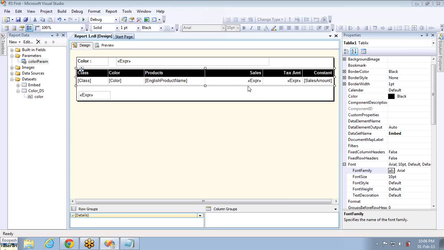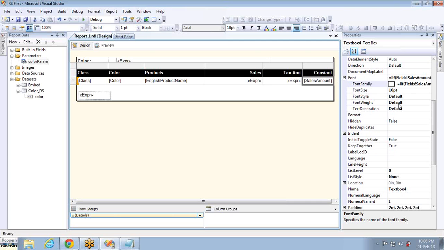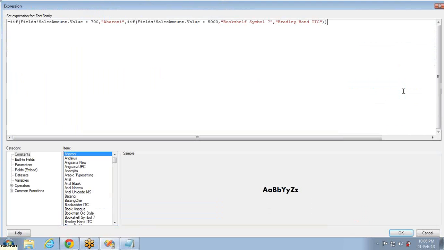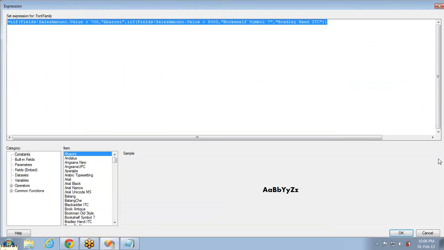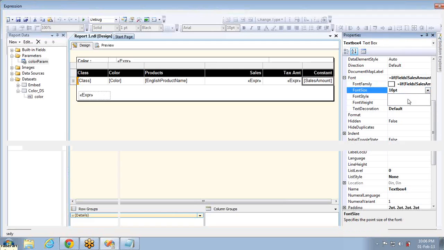See, there is no magic involved. The only thing is you have to understand the requirement. What is the requirement? If the sales amount is less than so and so, show it in some color, or the font should be changed. For example, I'm taking the same condition here. Whatever expression I have here, I'm taking the same and setting the font size based on that.